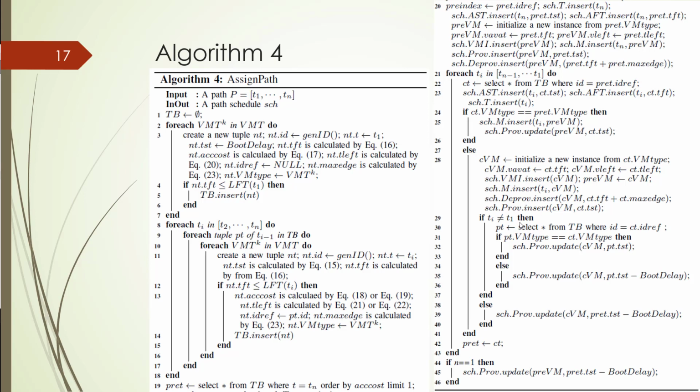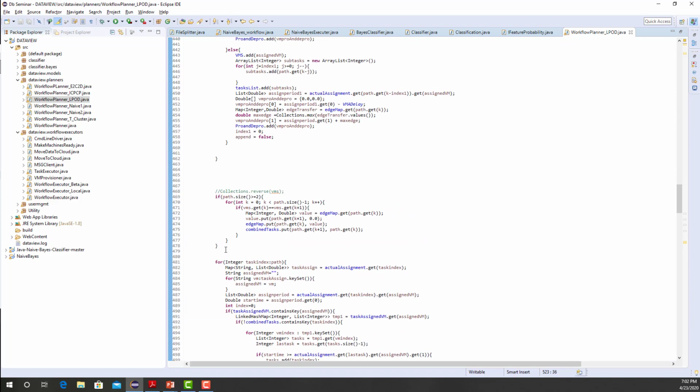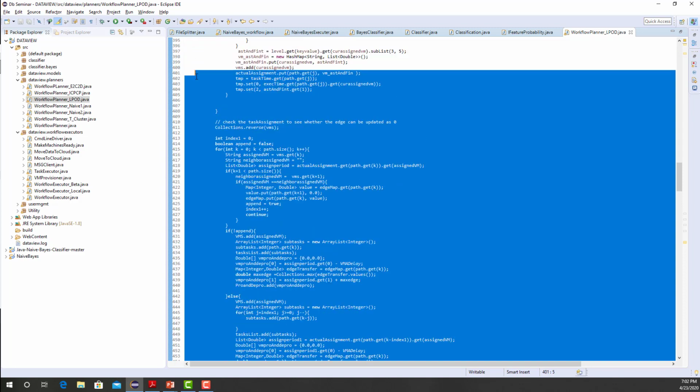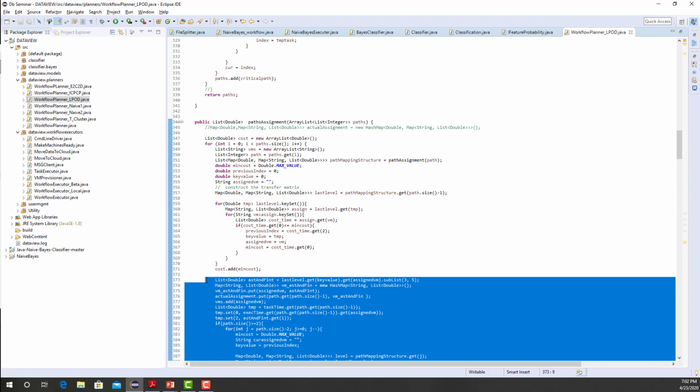And if n is equal to 1, it means that we are in the first task. Then our provisioning will be updated again for the last time. So we will again reflect the boot delay here. So this algorithm is all developed, as you can see, from here to here.